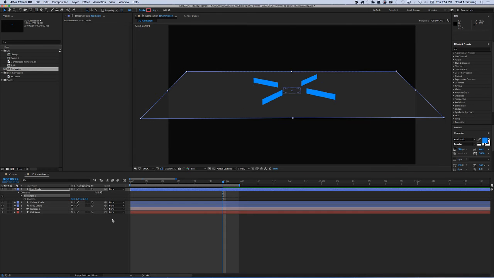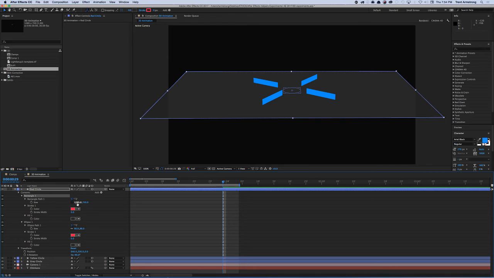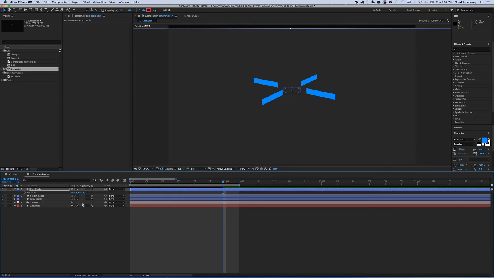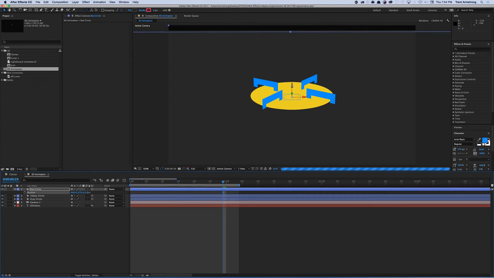So I'll do that. Hit UU to twirl down properties. Just make it nice and big here, like that. And hit P to twirl position. Scoot it down like that.